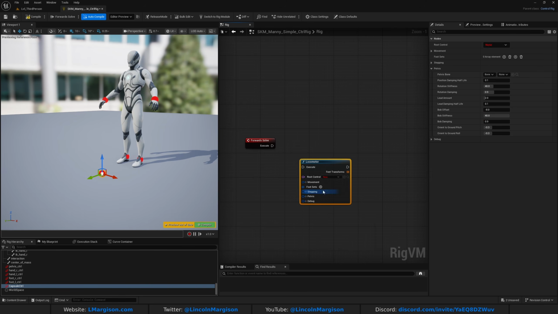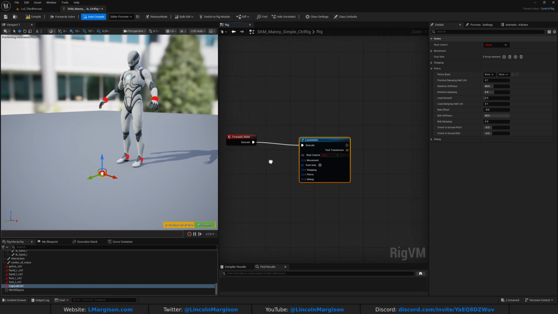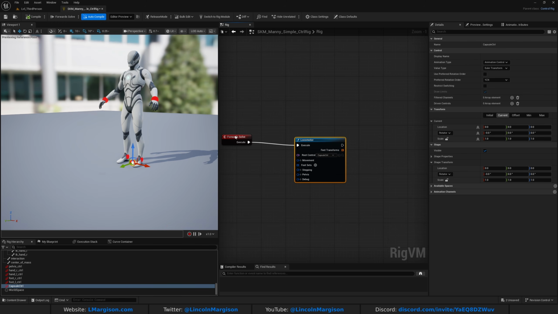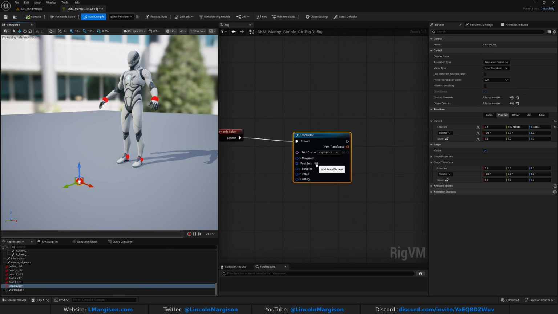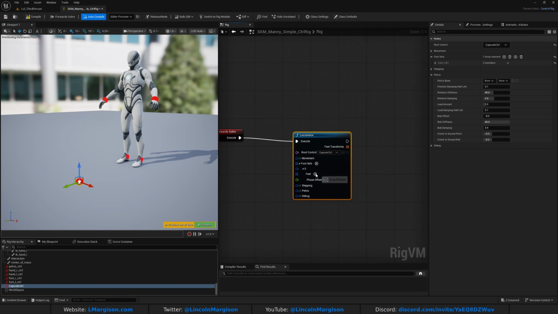So locomotor, plug that into the execution path. Root control is going to be, in my case, I'll just use capsule control because that's in the right place. So it's trying to move towards this target. So what we want is to add a new foot set. And within the foot set, then we're going to add 2 feet.